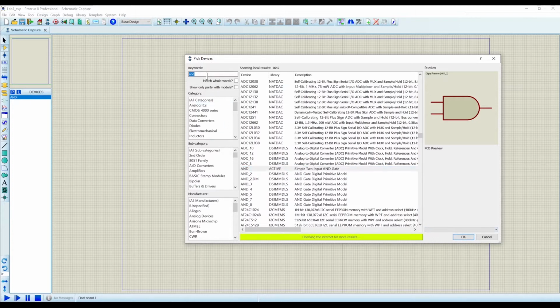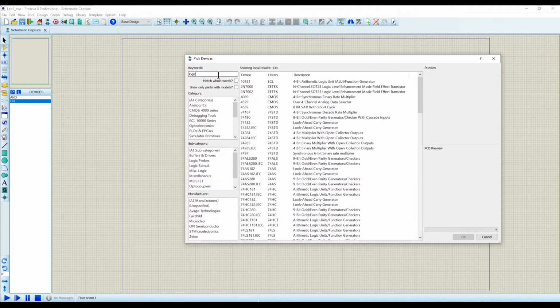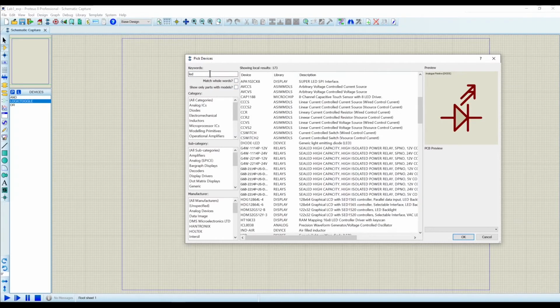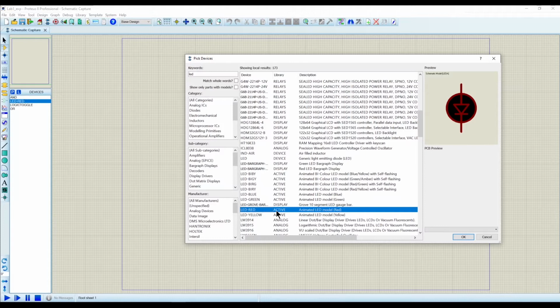So next one is our OR gate. So here is OR gate active. Okay, done. Now we will use logic toggle. This is our input device, and output we will check with an LED. So there are different kinds of LEDs. So I will pick LED red one, double click. Okay.